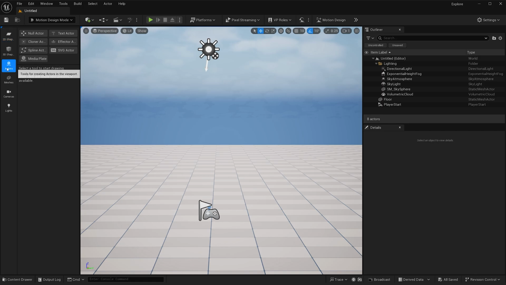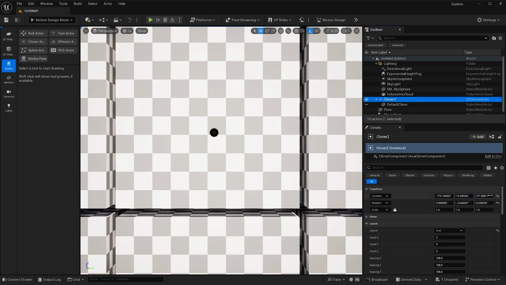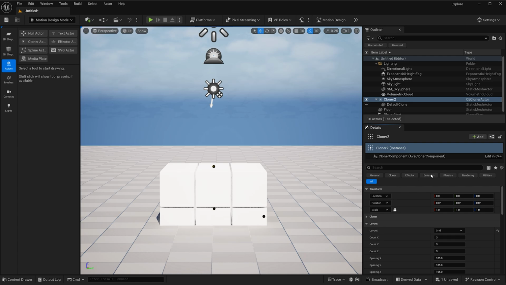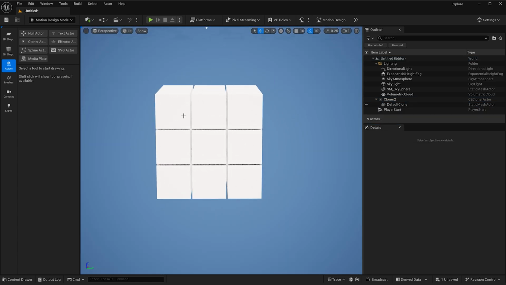Then go ahead and go to Actors and choose Cloner Actor and drop one into your scene. Go ahead and select it, and then let's zero out its location and rotation. We can go ahead and delete this floor as well. And now I want to change these default cubes, so I'm going to add a 3D shape here. Go ahead and select Sphere and then drag one into the scene.